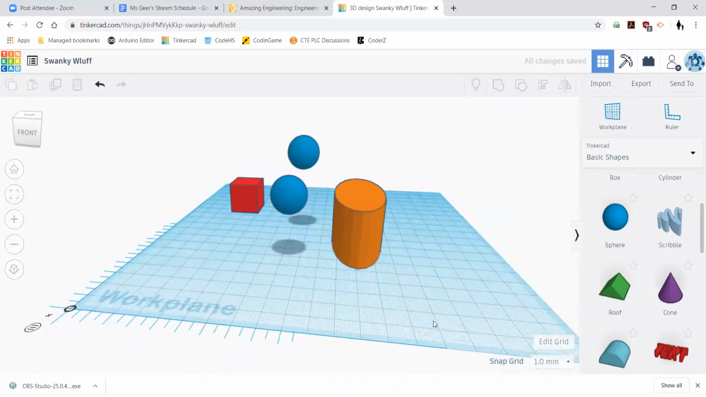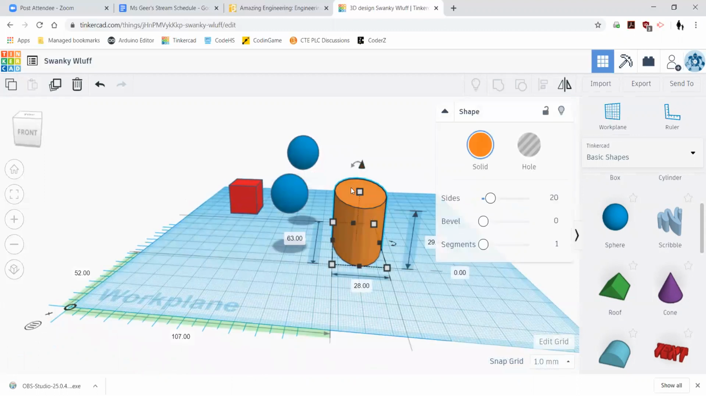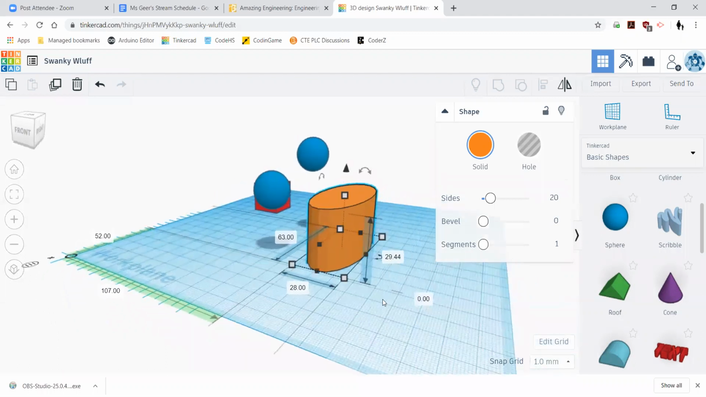So the nice thing that the ruler does is now when I click on a shape, since I have the ruler out, it's going to tell me the dimensions, the X, Y, and Z coordinates or sizes of that shape. So here you can see it's 28 by 63 by 29.44. It'll also tell you how far away it is from wherever you put the ruler. So when I put it at the corner here, I can see that it's 107 millimeters from that corner this way and 52 that way.